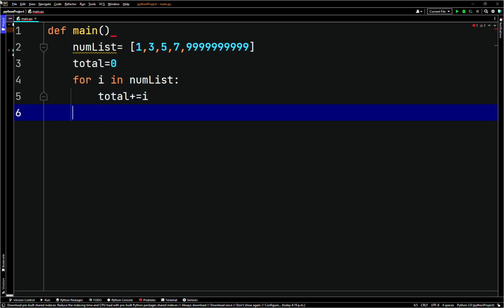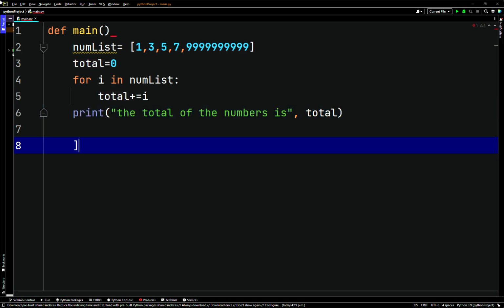We'll just print out the total of the numbers. The total of the numbers is the sum, whatever is passed in total. That's it, calling main.